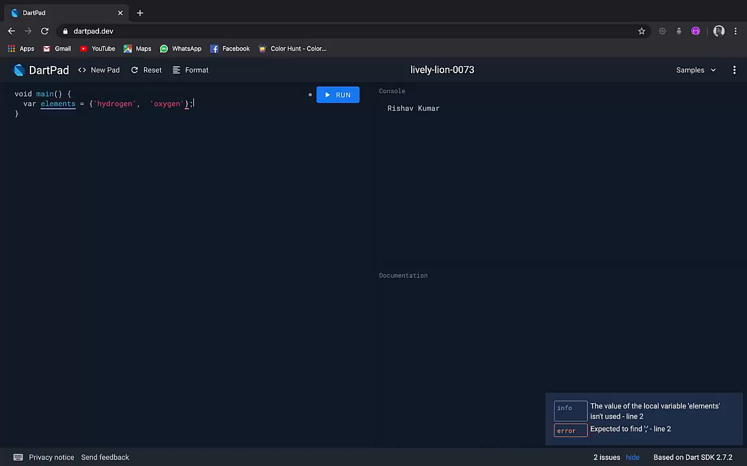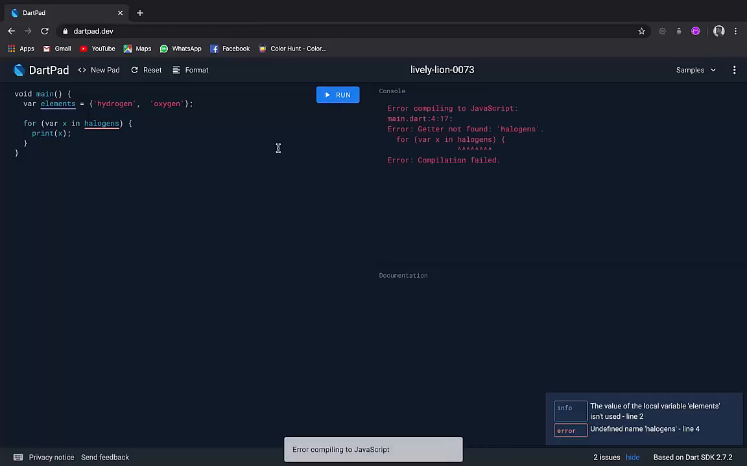Okay, so now over here I have defined a set elements that has two values, hydrogen and oxygen, and to iterate through each value we can simply use the for each loop. So for that we write for var x in halogens, then simply for now let's print the value. Okay, and now if I run this, hydrogen and oxygen should be printed on the screen.